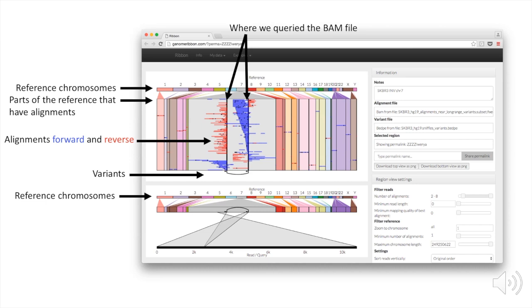In the single read view, we also see the reference chromosomes, and in this case, it actually matches up perfectly with the top region so that you keep that context of what you're looking at in the multi-read view when you look at individual reads. So in order to see a different read on the bottom view, you click a read in the top view to select it, and then that shows up at the bottom so you can see more details about it. And then we also have here the parts of the reference that have alignments for that read or for any of your reads. And at the very bottom, the black bar is showing the read itself.